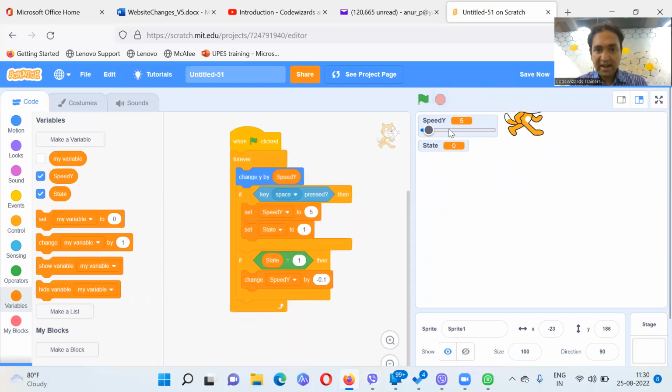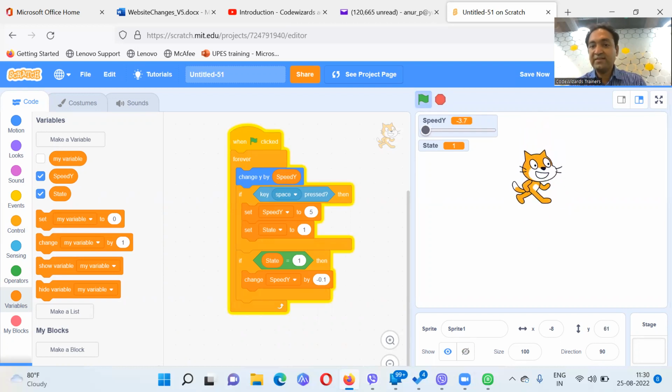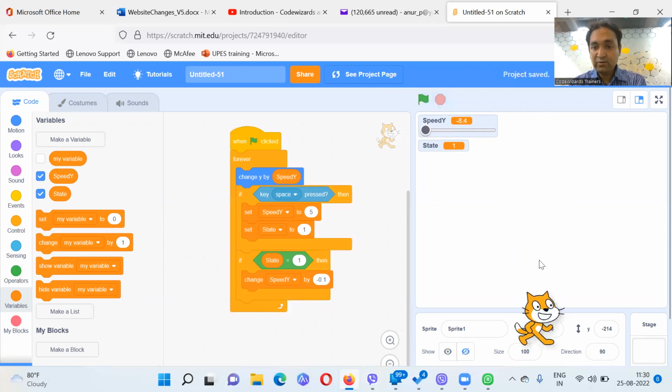Okay, wait, catty, where are you going, you little scratchy, little naughty cat? Stop. Come down. Yes, coming down. It's falling. Hey, don't! You'll die there, little cat. Don't go there. Okay. So the cat is now jumping.